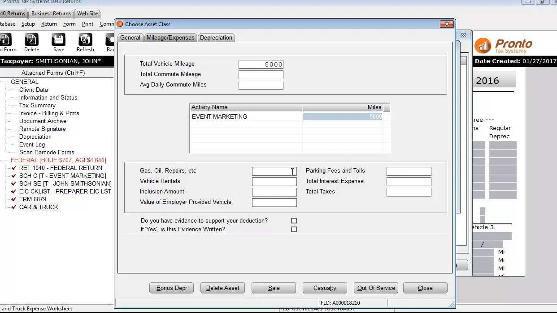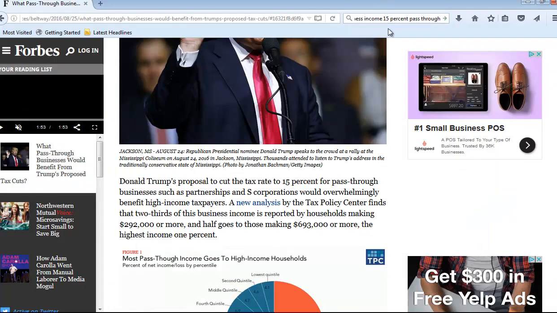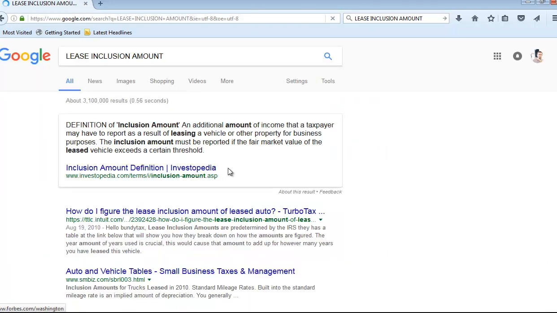And then you put the total amount of the expenses in here. Vehicle rentals is actually where the lease needs to go. So I think it was like 2,400 there. And obviously you wouldn't want to have even numbers. You want to get the exact numbers here. Inclusion amount. So when you have a lease, you have an inclusion amount that you're supposed to include on your income, like include back to your income.